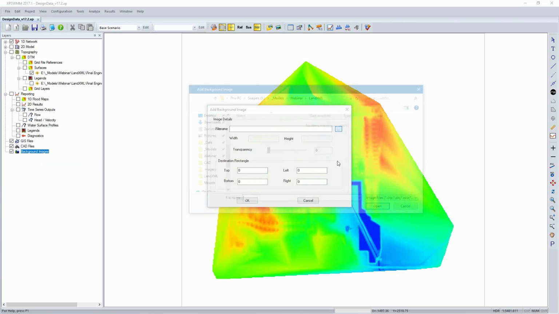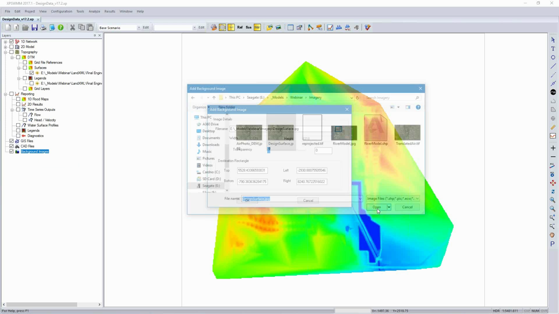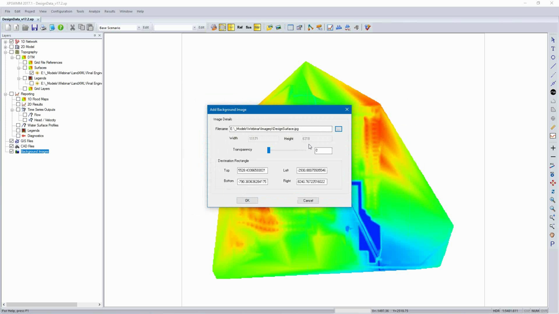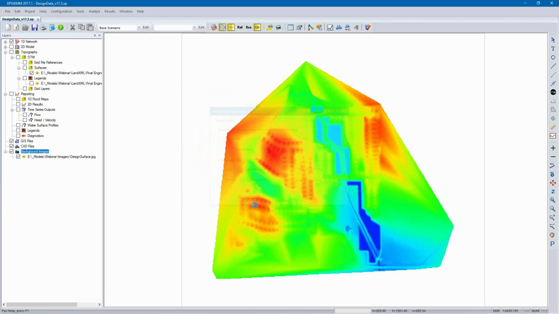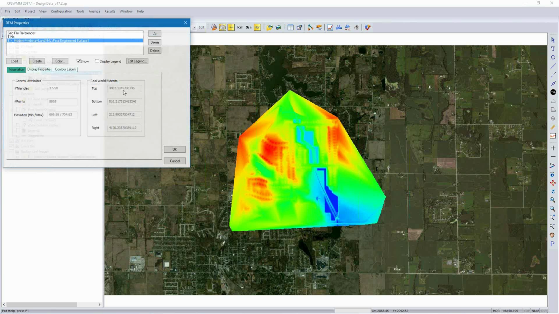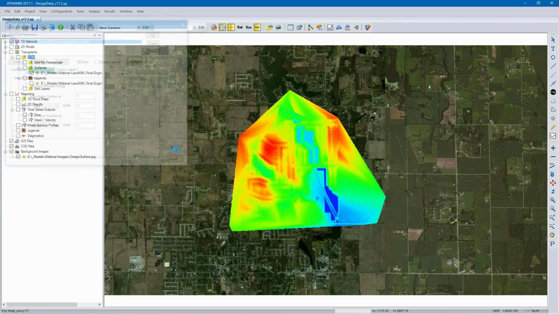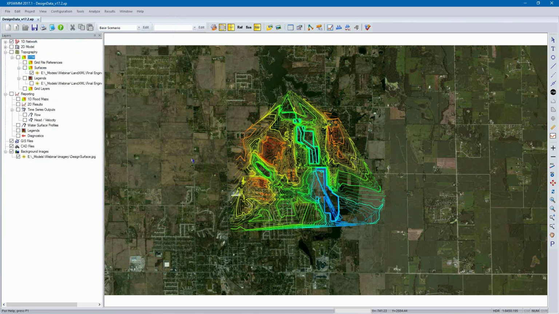And I want to grab my aerial photo, and in this case, here's my design surface aerial photo. It's the same image, but this one actually does have the world file associated with it already. So here we have that. I can, again, very easily change my display of my surface from the nice color gradient to contour information.